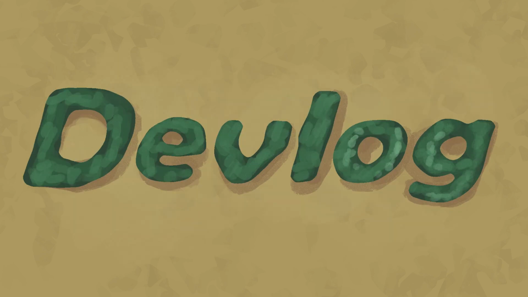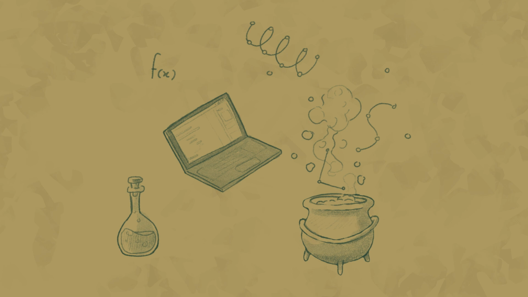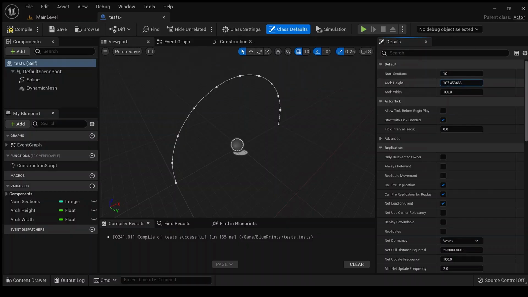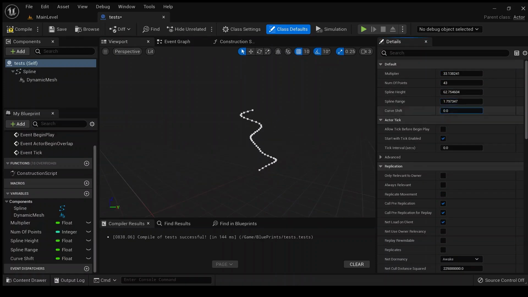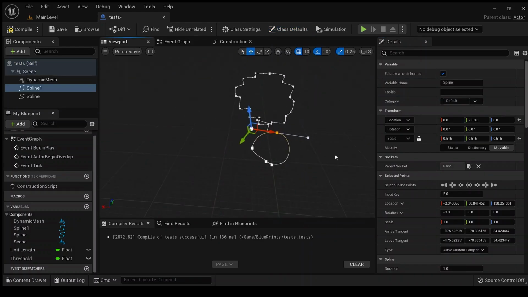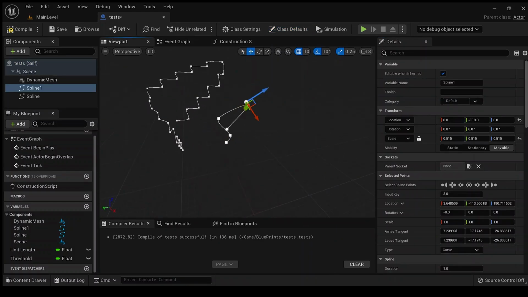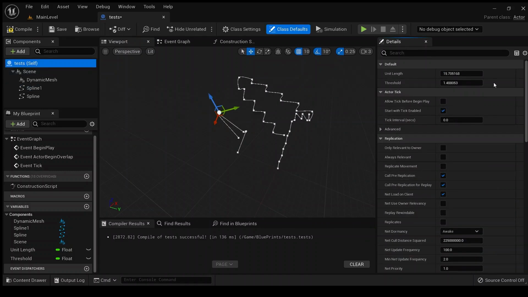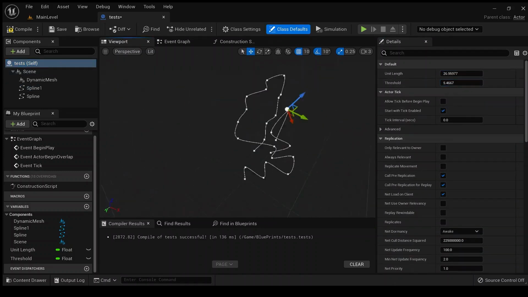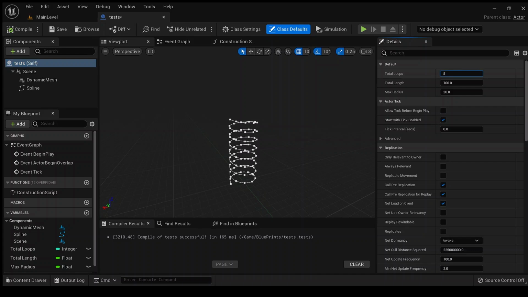Since my last devlog, I've been experimenting with different ways to create splines of various shapes, such as arches, wavy splines, angular splines, and spiraling splines.